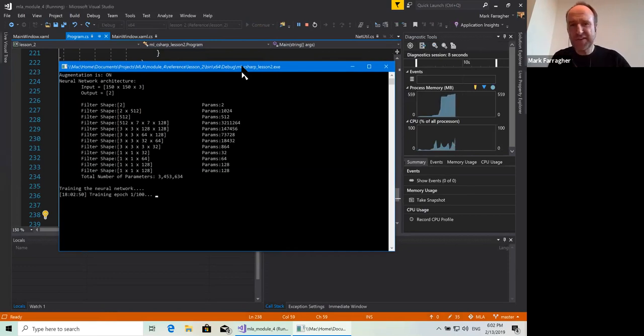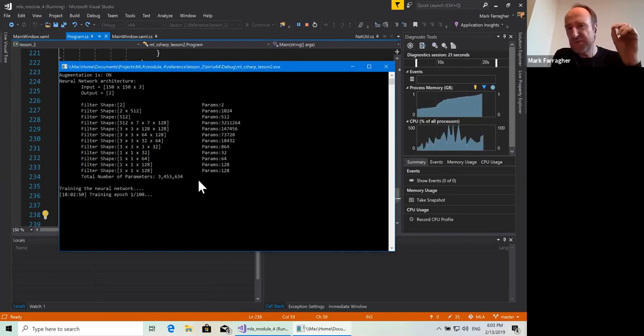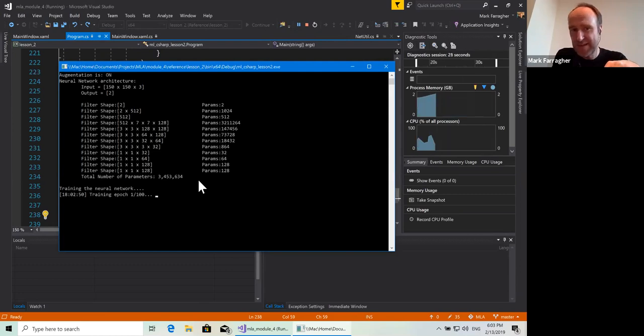So here you can see the architecture of the neural network. I'm getting a description of all the layers in the network. And look at this number here: total number of parameters, 3,453,634. These are the number of tweakable parameters inside the neural network, almost 3.5 million. During training, the training algorithm, the Adam learner, is going to tweak those 3.5 million numbers to try and optimize the neural network and make it as accurate as possible.